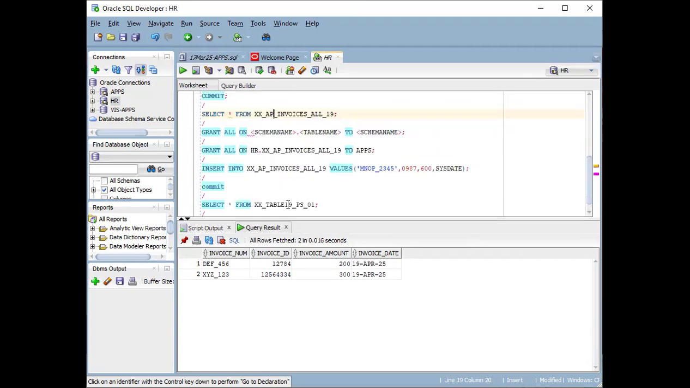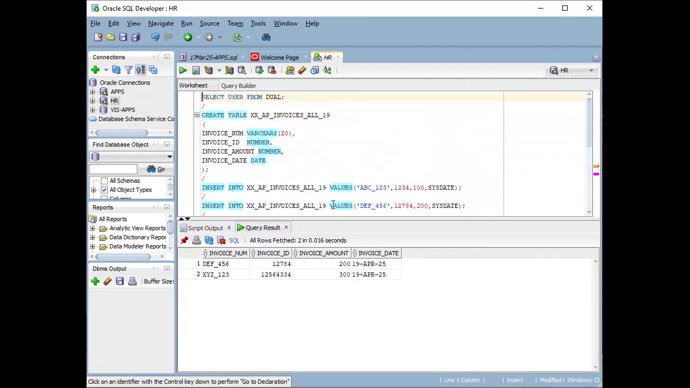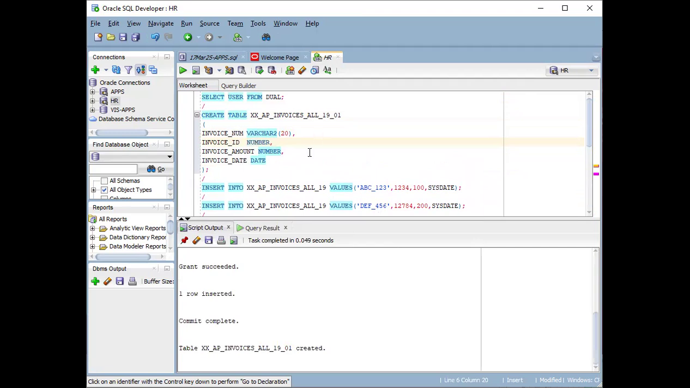Suppose I create one more table here, so I will create it with another name, underscore 01. I'm creating a new table name. Okay, the table is created, and I'm inserting into it here.